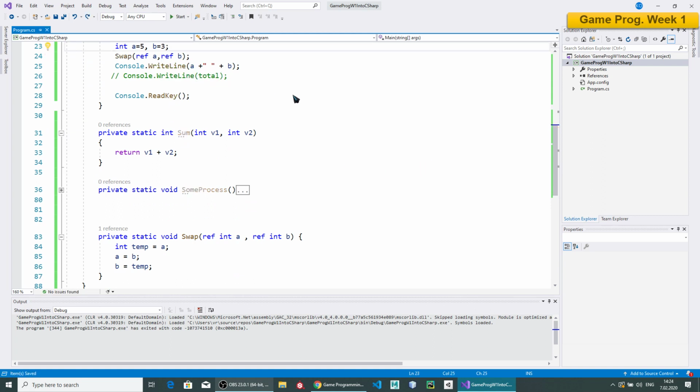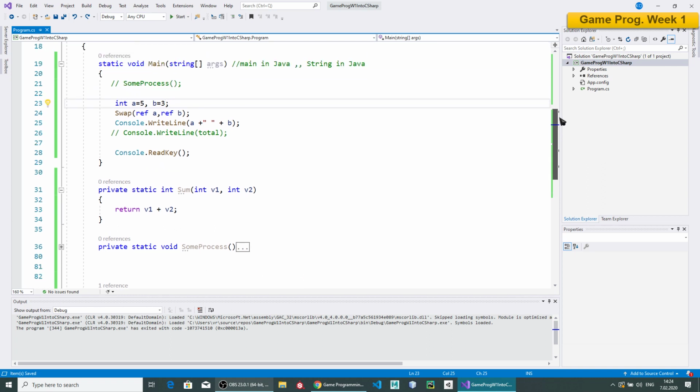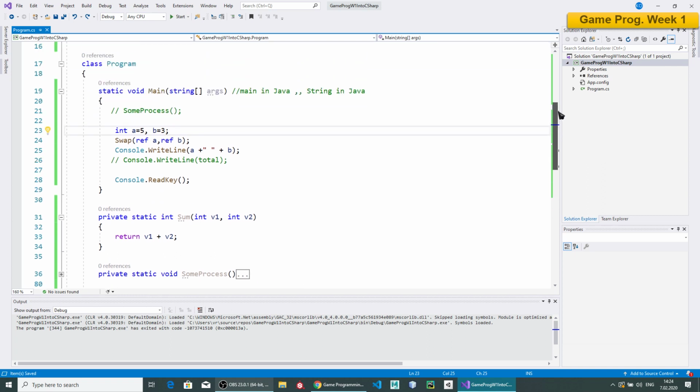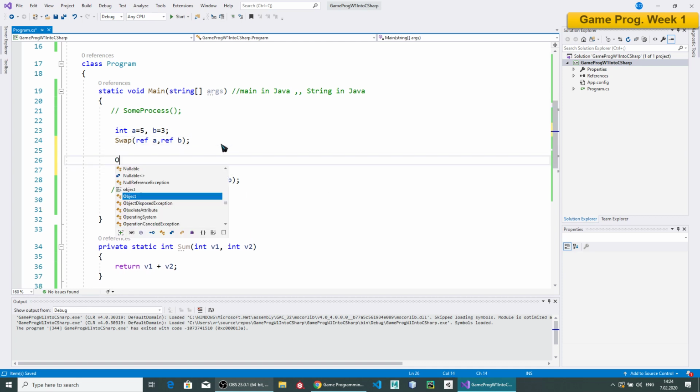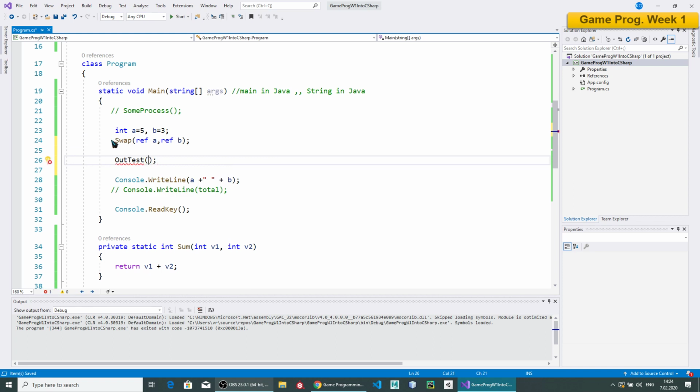What if I didn't create anything and I want to just send it to the method and then get some value from the method outside of the method. So I don't have anything, I don't have a variable, and I want to send it to the method and then get back some data. We have a solution for this in C#. Let's have, say, out test.